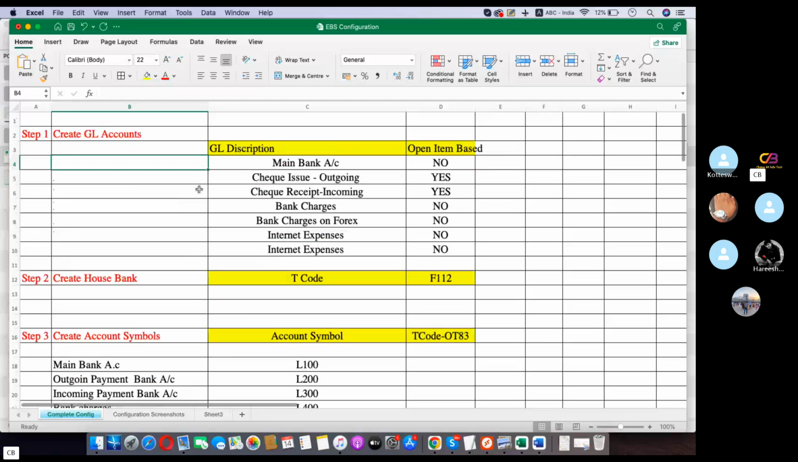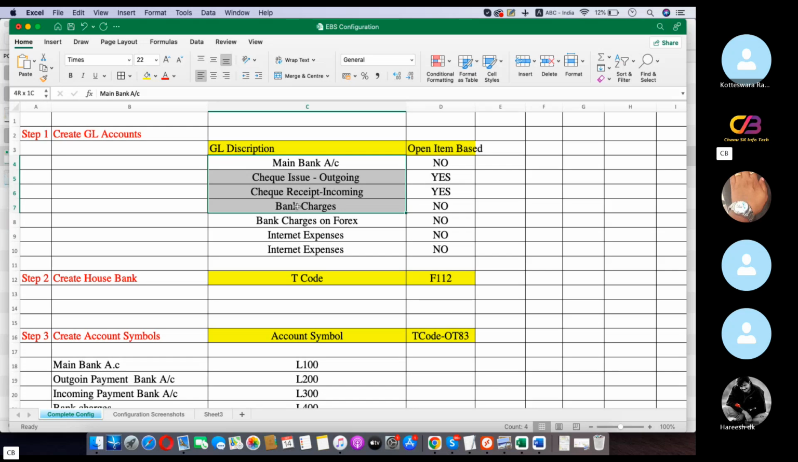The first and foremost thing we need to do from our side as a consultant is create the GL accounts. What kind of GL accounts are required and how we need to extend them, I will tell you. We need a main bank account, check issue outgoing, check receipt incoming, and bank charges. These are all expenses: bank charges, internet expense. Let's assume these GL accounts are required from the client.